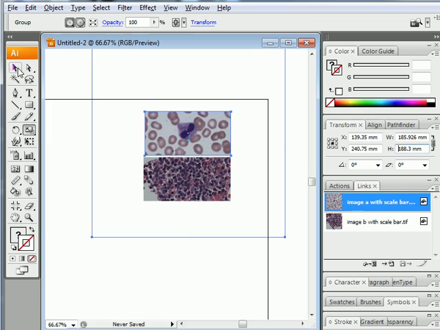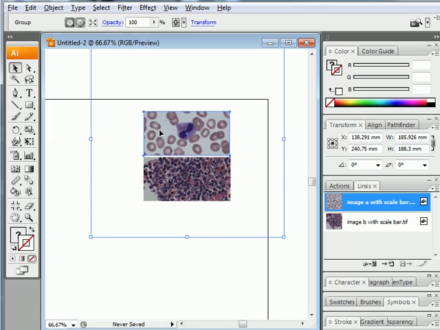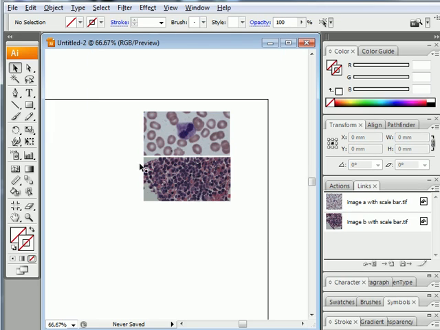Okay, so now it's matched, or at least it's close enough for my purposes. And we see that we have done successfully what we had hoped to do, which is place one above the other at the same cropping, same format.